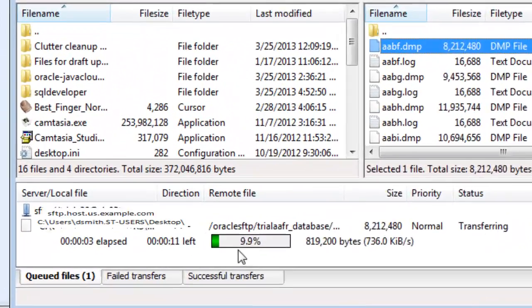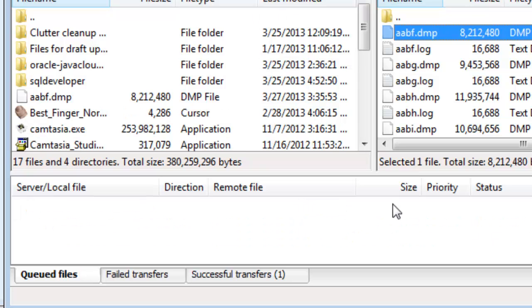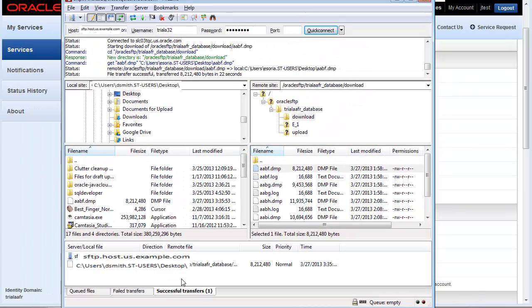Take just a moment here and you can see the progress of that transfer, which is occurring right now. I just have it set to download to my desktop. Okay, so that finished. Successful transfers, 1. And here it is right here. So it did indeed transfer the DMP file from the Oracle Cloud Service to my local directory, specifically the desktop.